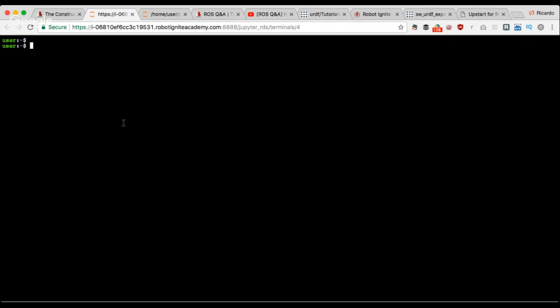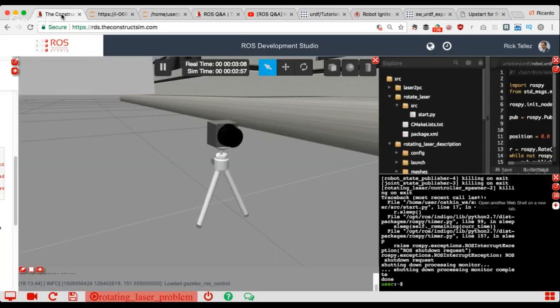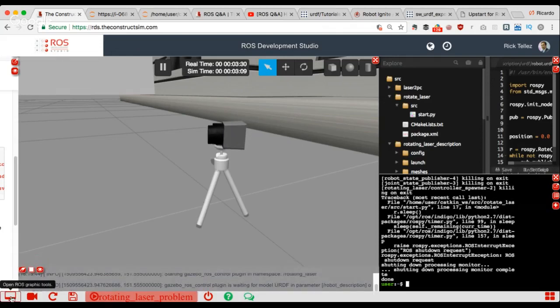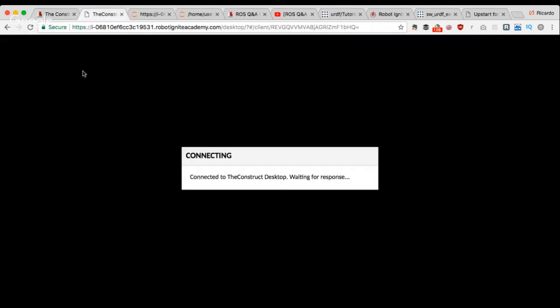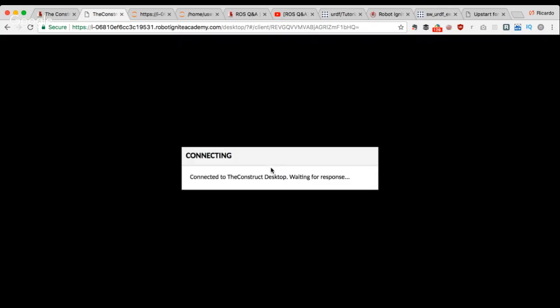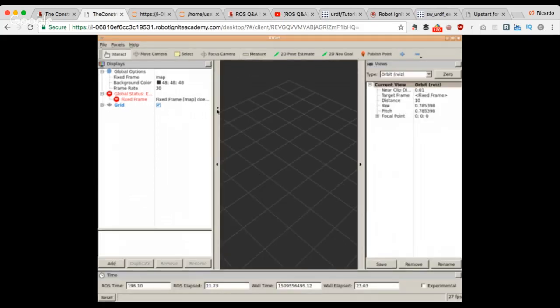And launch RViz. Great, launch it. In order to see RViz in a web browser, we have to come back here and press this button here, Open ROS Graphic Tools. And here we have, it's opening. Okay, so here it is, the RViz configuration.